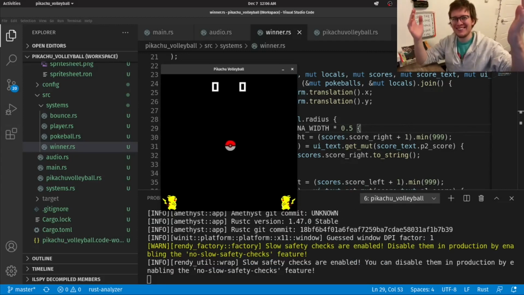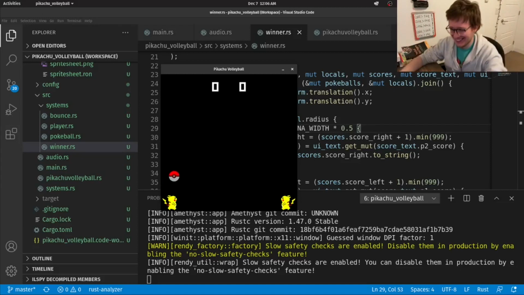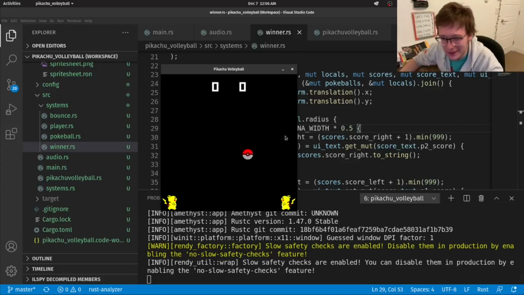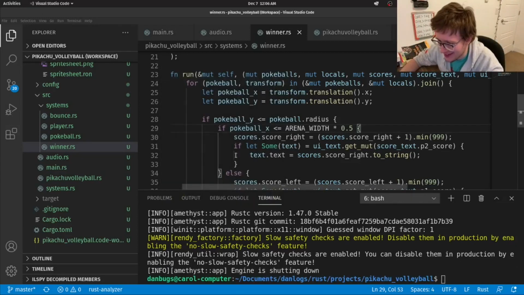And voila! Let there be music! Okay, so great. Let me close this. Our background music is working. All we're missing is the sound effects.